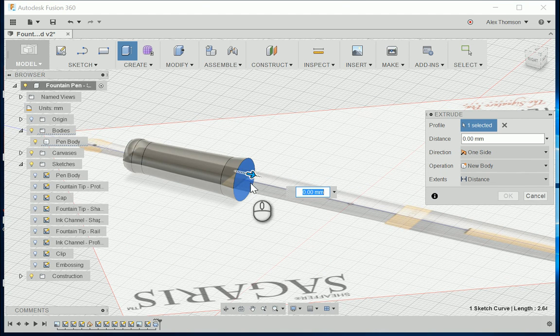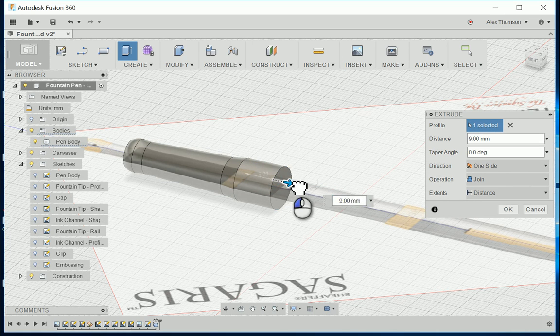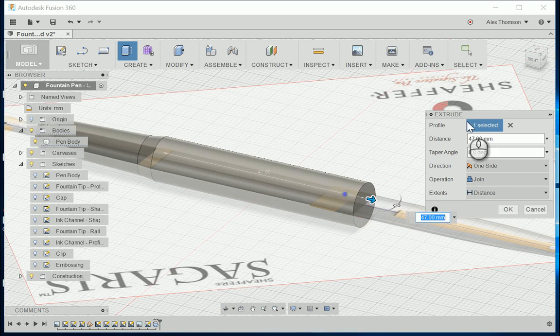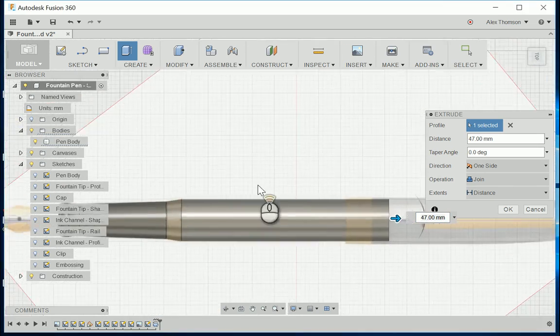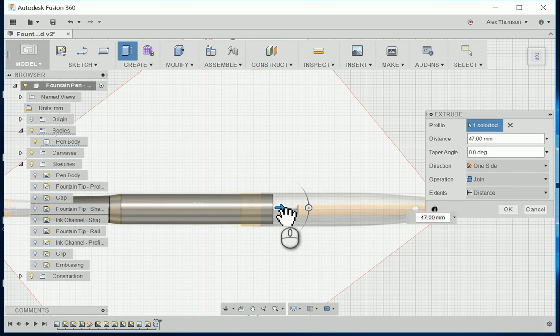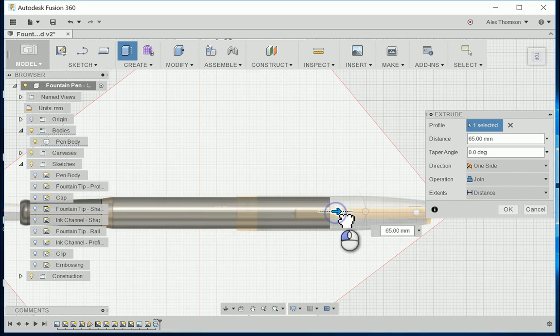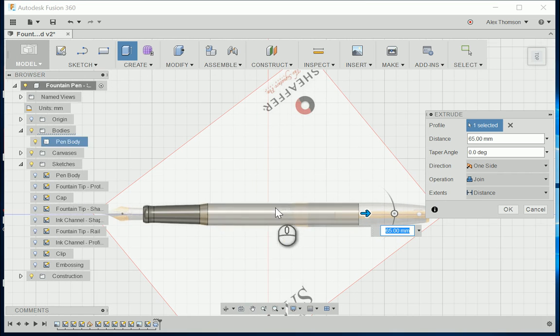So if I click on that, you can see that it immediately highlights and it gives me this little arrow. And so I have two options here. I can either type in a distance, or I can simply drag the arrow, and that allows me to extrude it outward. So let's look at it from the top. We can extrude it pretty far, so we can go to, let's say, here, for instance, and that seems pretty good. So 65 millimeters in this case.